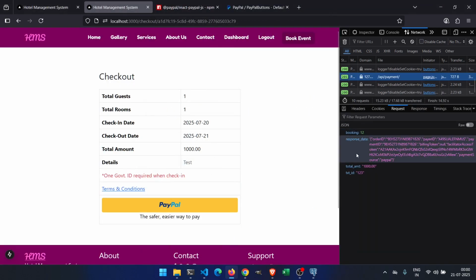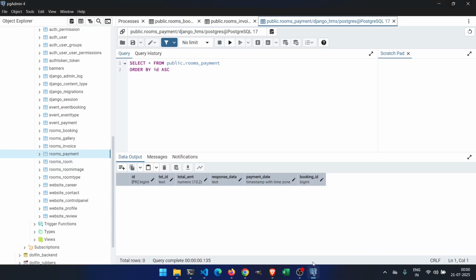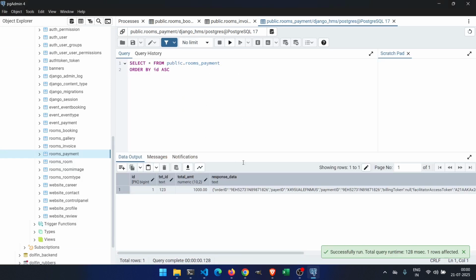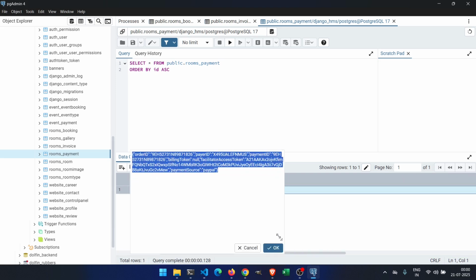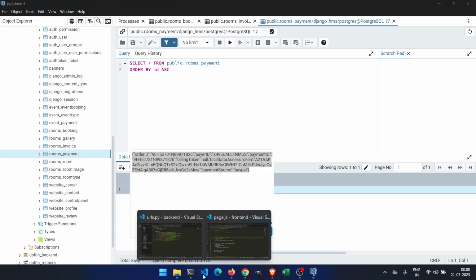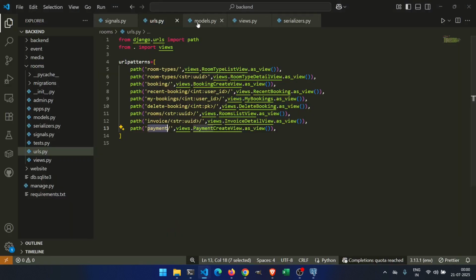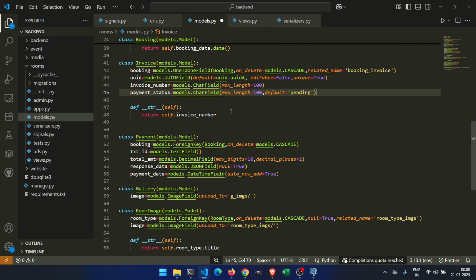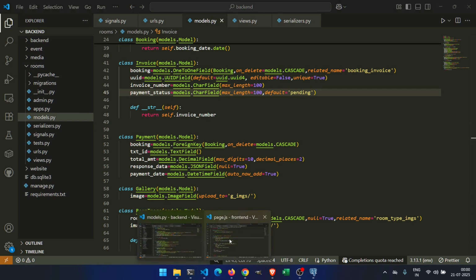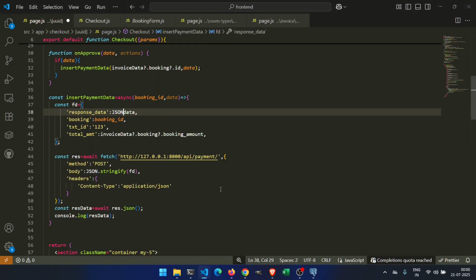Payment. Okay, payment has been done. If I go here, then we have response data, we have booking ID, correct? But it should be a JSON field, right? So I think it's time to convert it. Actually, it should be here, and this should not exist, right? And then in the page, we don't need to stringify it, right?